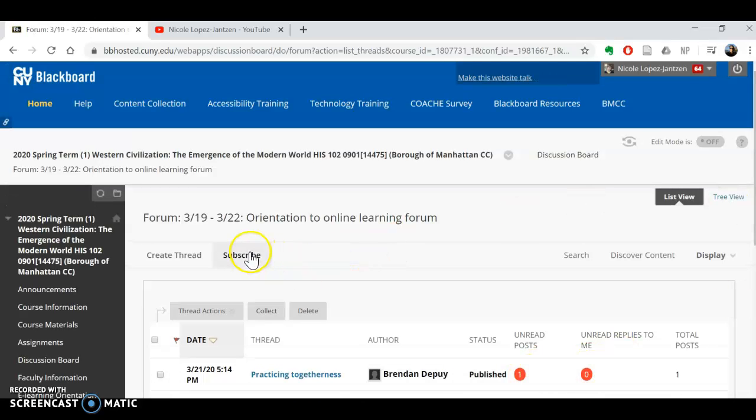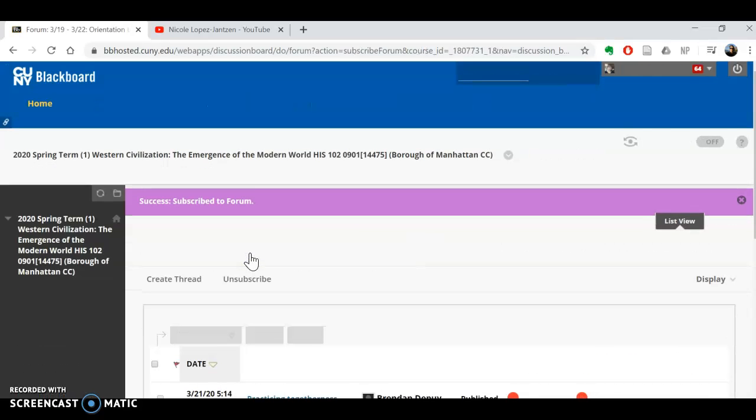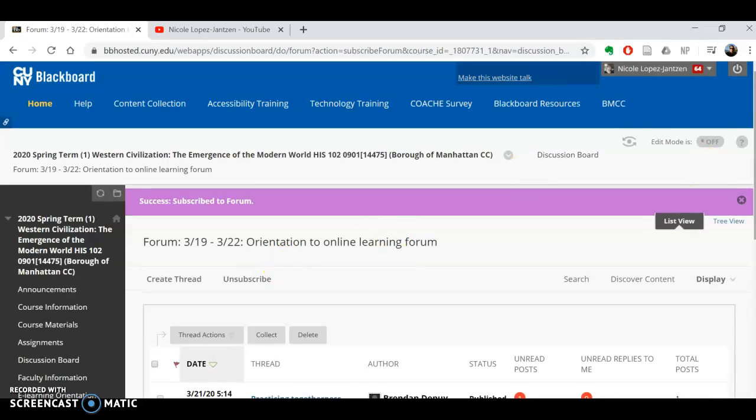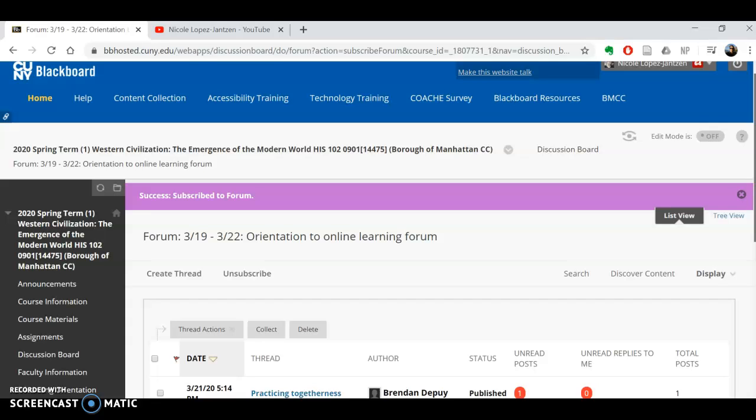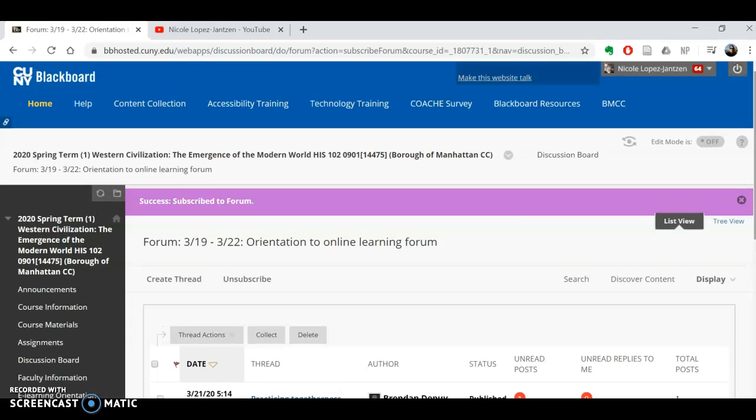You can also subscribe to this thread. And you'll just get this little success message, subscribed to forum. What that means is that whenever somebody posts something to the forum, you will get an email. This is something that's going to be particularly useful for our content-based forums. You'll be notified when something is published on that.